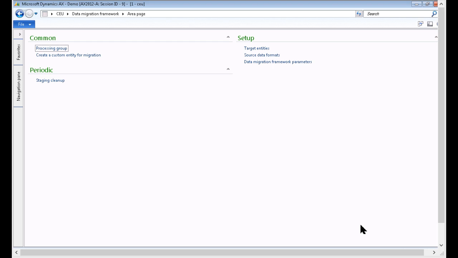Today I will give an overview of the recently released data migration framework for AX2012. With the release of AX2012, Microsoft has gone to great effort to normalize the data as much as possible. This has resulted in making the import of data much more difficult. For example, the custom information is now stored in more than 9 tables.